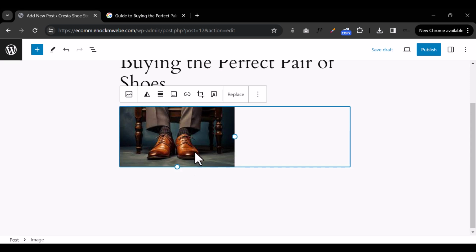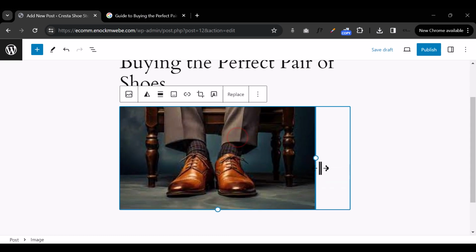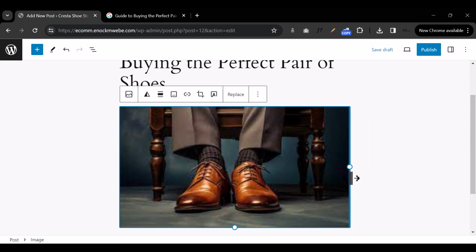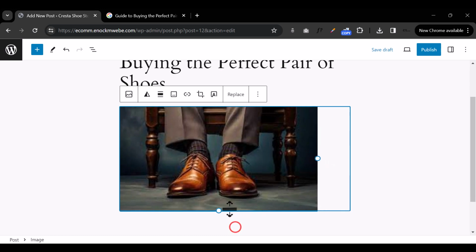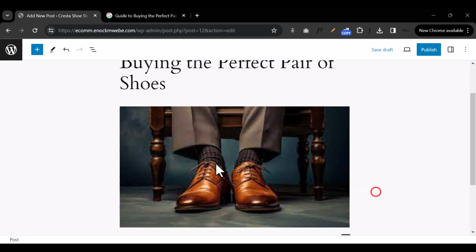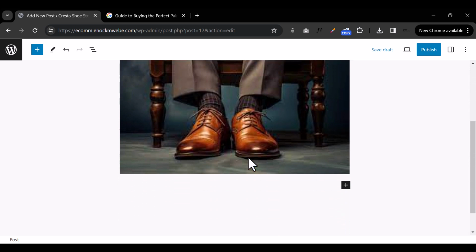Here's how it's looking, but as you can see, we have these dots right here that help you resize the image. I can resize it to be full width or even longer, but I'd rather keep it full width and centered. You can also use this bottom dot to resize the photo. Now it looks kind of neat, the way I want it.